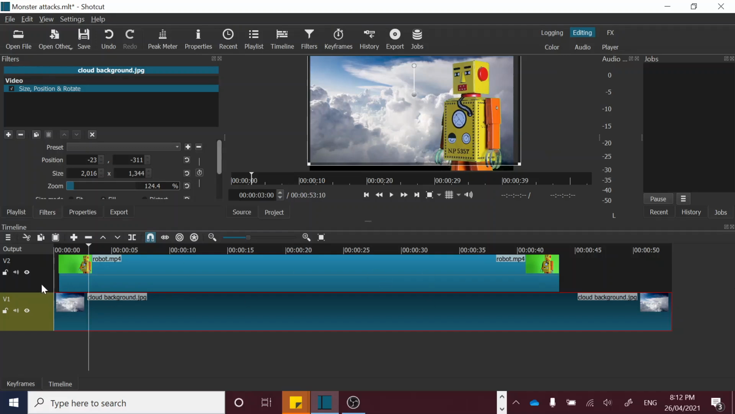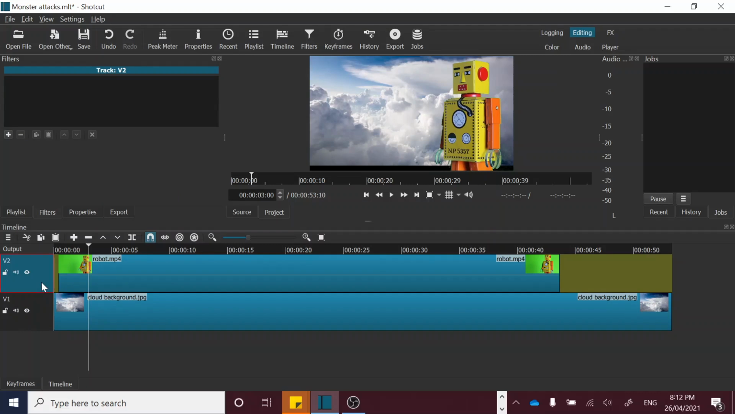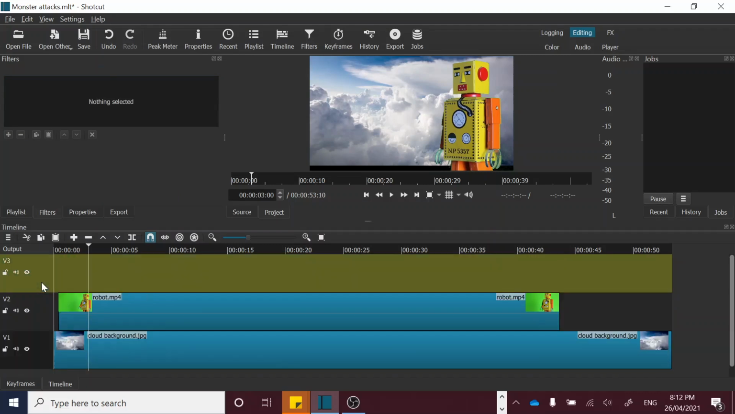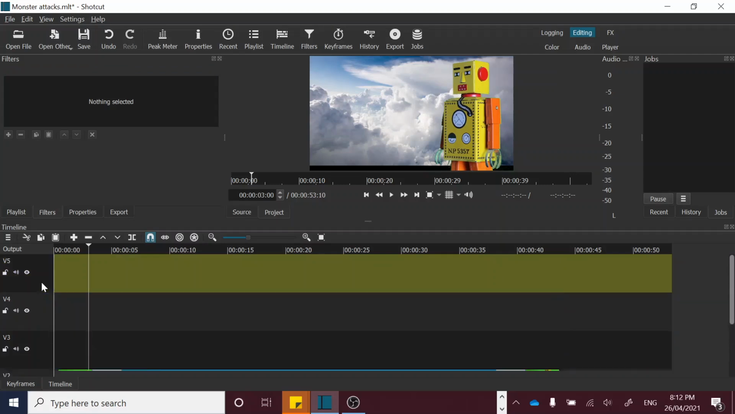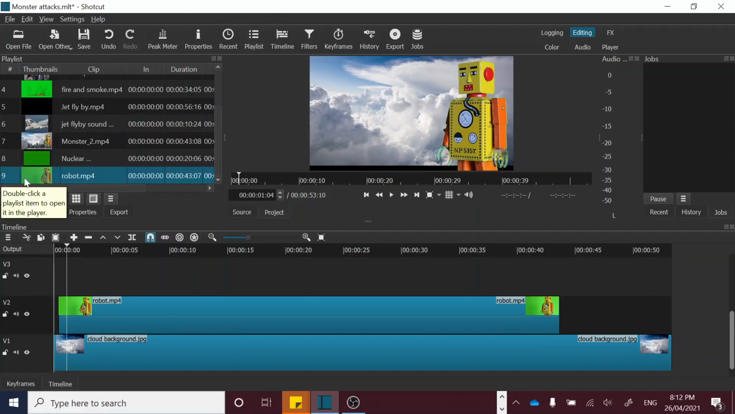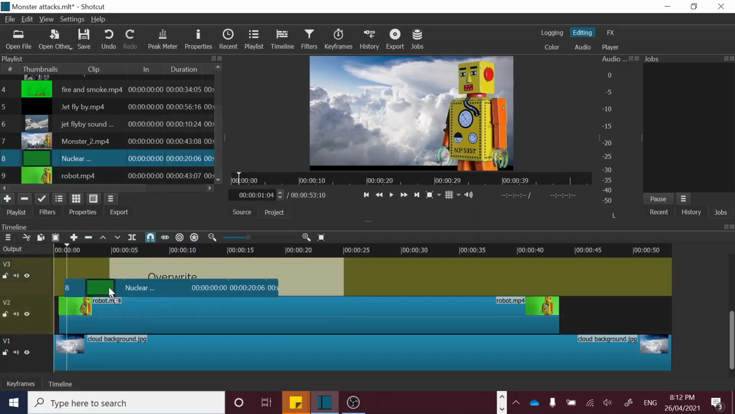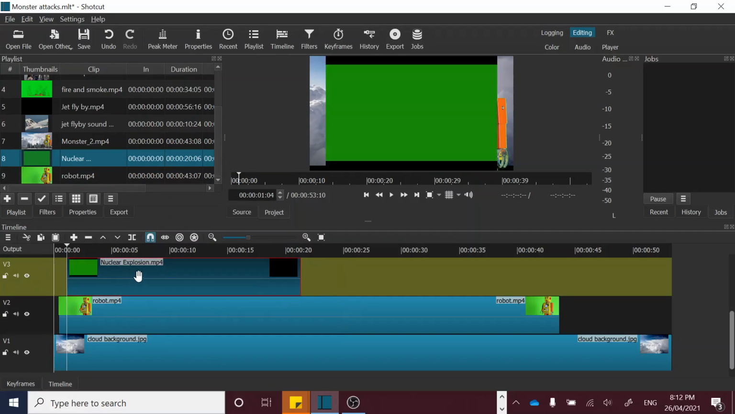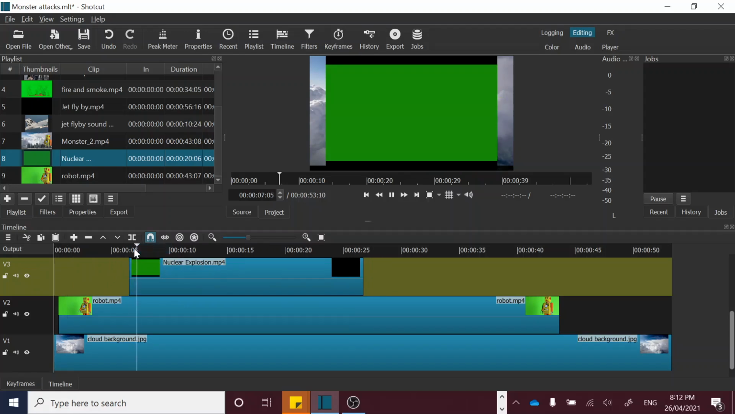Okay, we're going to add some more video tracks. The shortcut to adding video tracks is Control-I. So if you just press Control-I, it starts to add more and more video tracks. So the next video will be the explosion. So here, nuclear explosion, drop it down here. It's going to occur somewhere around about here. We just got to find the right spot and then trim the video.